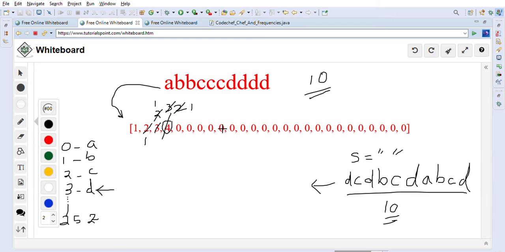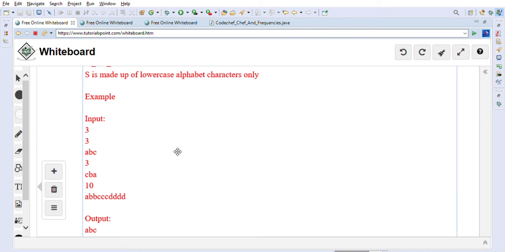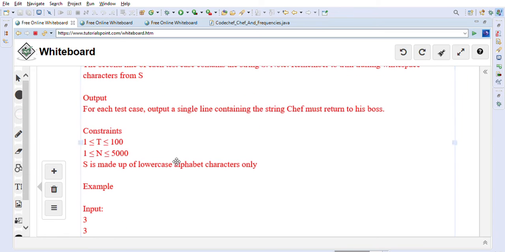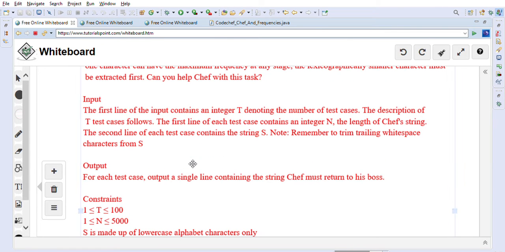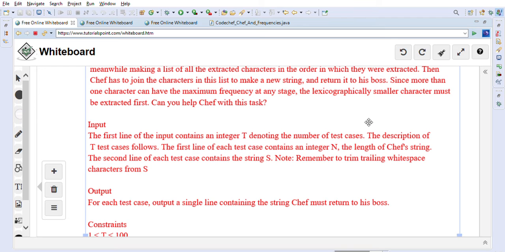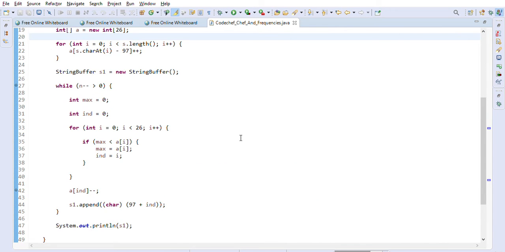So this is how we are going to solve the problem. This is the logic, because we want to form the lexicographically smallest string. That's what they have given us in the example. As you can take a look here, the lexicographically smaller character must be extracted first, right? They have given us this, so we are going to take that.